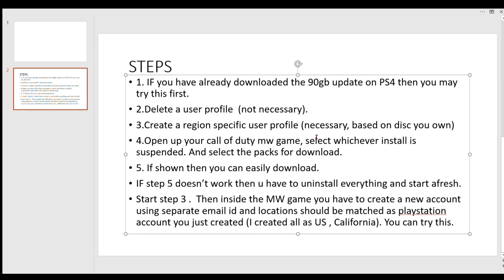So the thing is that for some users, this might not work. What happens is that once you have installed the 90 GB update and started accessing your Modern Warfare, you would have already created an account in which you accidentally mentioned your own location. So that will not work now. So what to do? You have to do it all again.